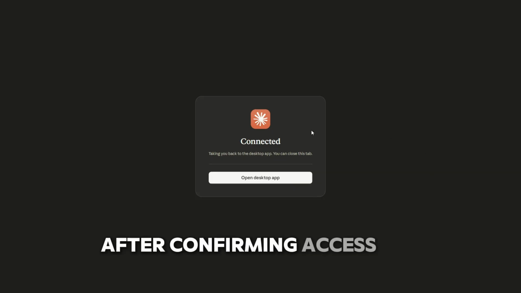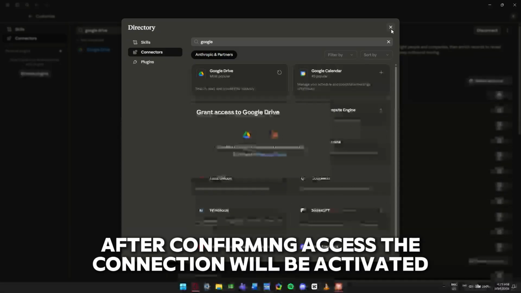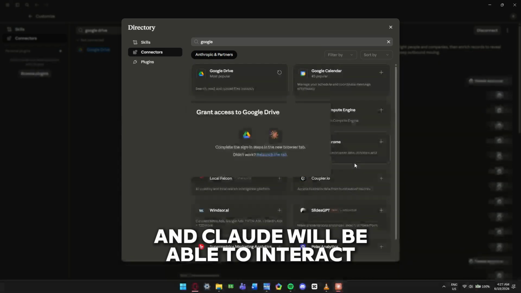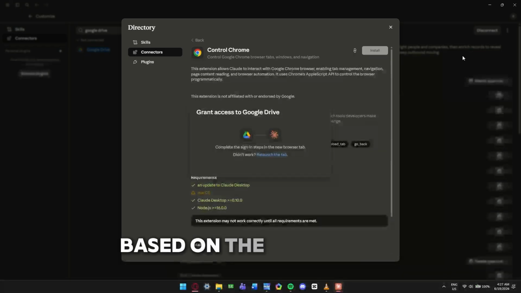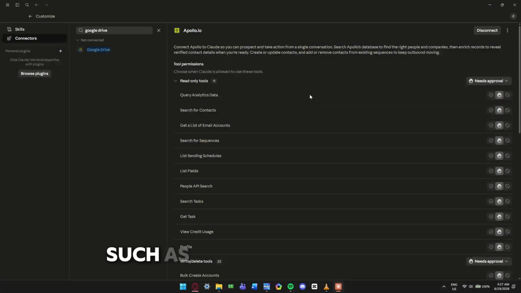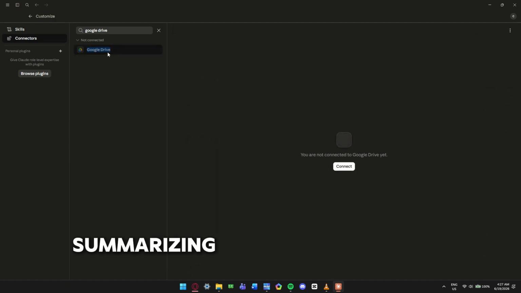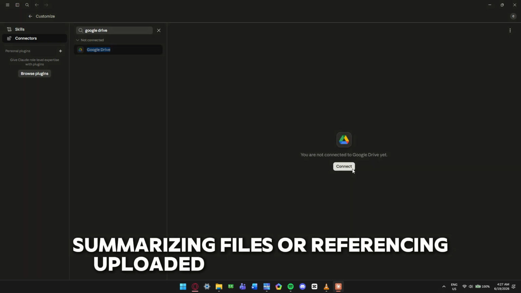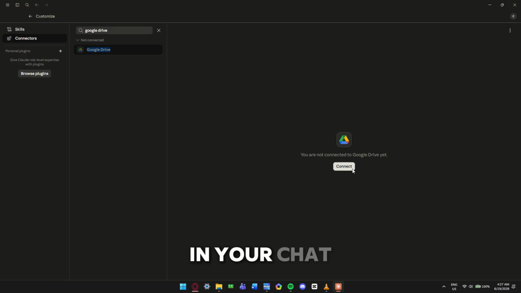After confirming access, the connection will be activated and Claude will be able to interact with your Google Drive content based on the permissions you allowed, such as reading documents, summarizing files, or referencing uploaded materials directly in your chat.